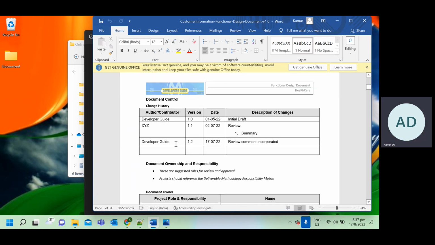Here you can see we have to maintain the change history. For example, initially it will be started by some developer, so he will keep version 1.0. Once someone does a review, he will put a summary of his review and update the version from 1.0 to 1.1. In this way, your version will keep updating and the description will also keep changing.